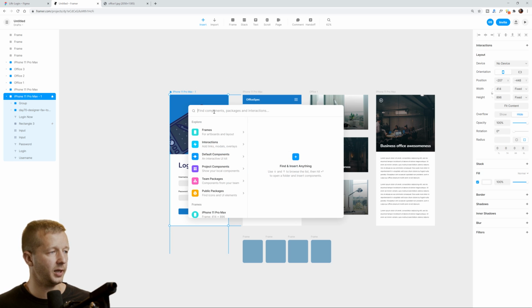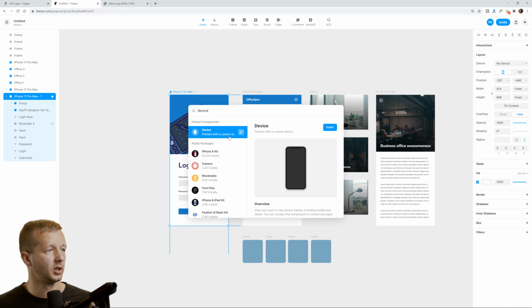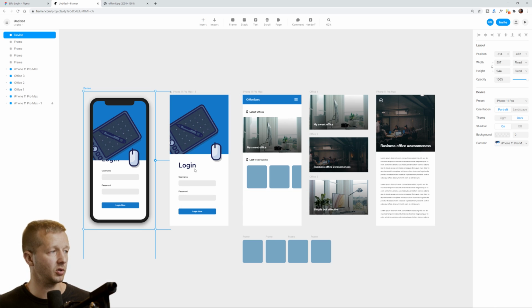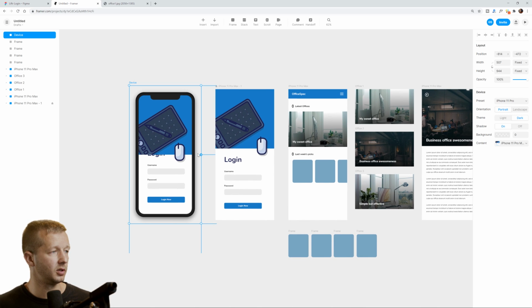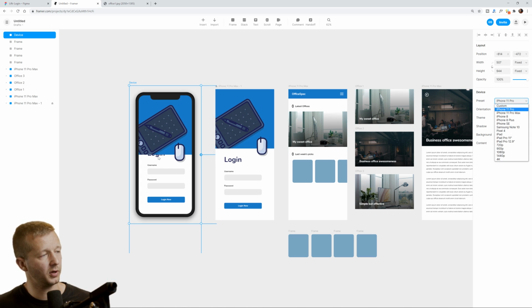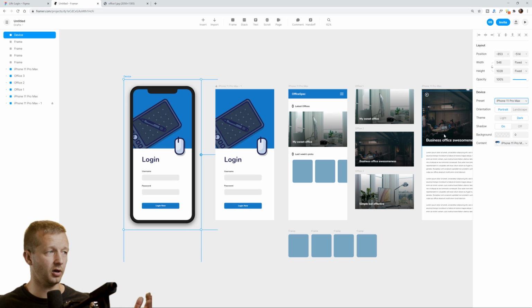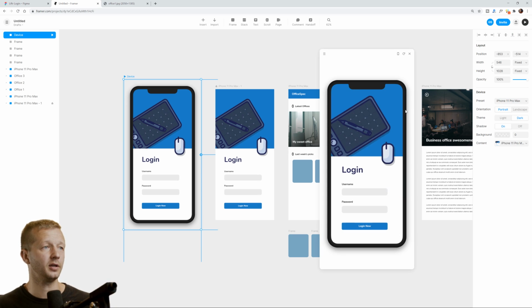Now, there's a couple other cool things that you can do with this, with the insert menu. So if we type in device here, this is preset with a custom device. So if you wanted to show things in a nice looking device container, it's really simple. So I'm going to hit insert, and we could see that we have this right here is showing our device in this area right here. So we want to change this. The reason it's messed up looking is because it's on iPhone 11 Pro by default, but we want Pro Max. There you go.